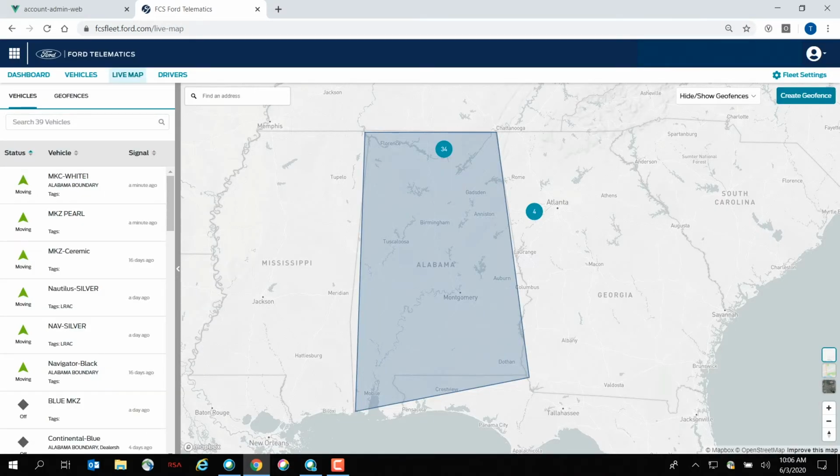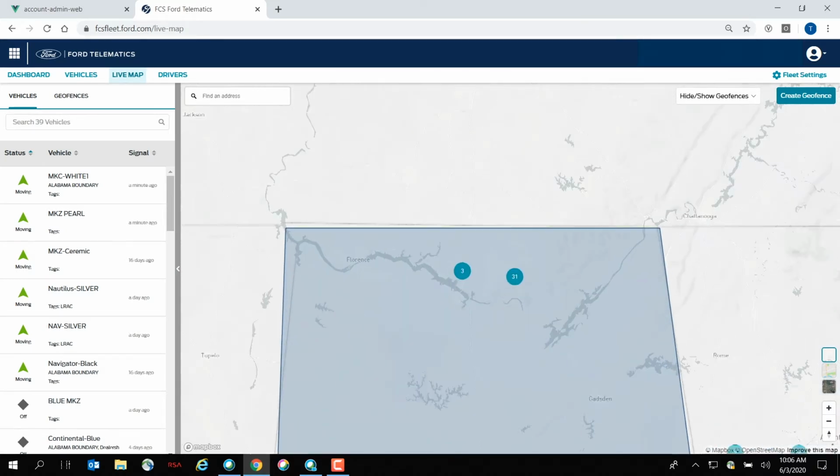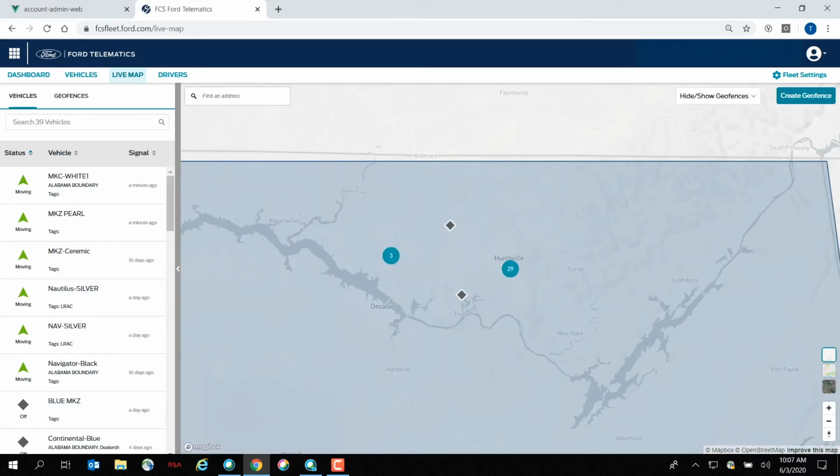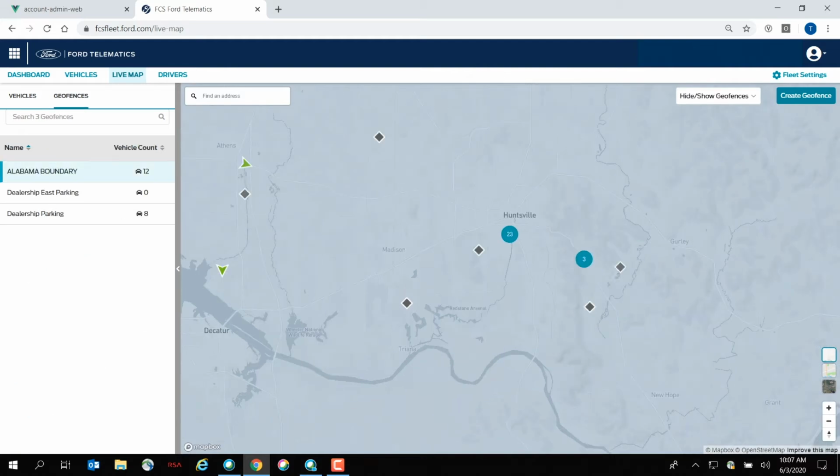When most people think telematics, they typically think of GPS location, being able to see all vehicles on a map. And Ford Telematics allows that capability as well. For this particular fleet, you can see that they operate in the state of Alabama. As I select these individual circles with numbers on it, they represent clusters of vehicles. And as I zoom in, you can see that those clusters separate to show multiple vehicles. A black diamond means a vehicle is currently in a location and in the off position. A green arrow indicates that a vehicle is moving, and that is directionally accurate on a specific road for this particular time and place.